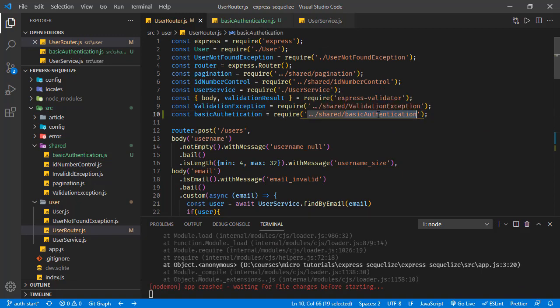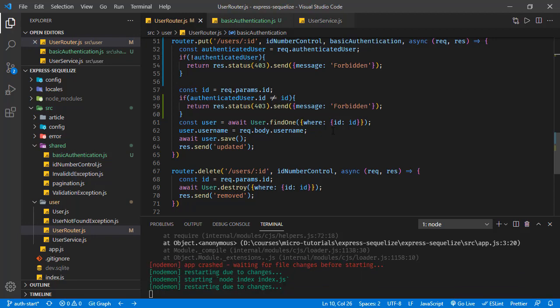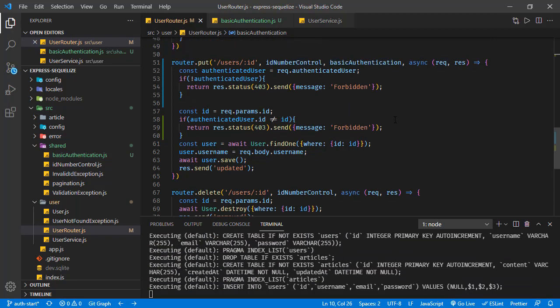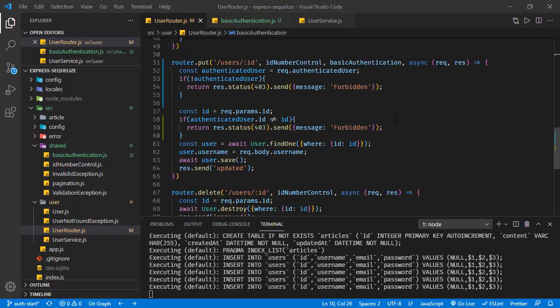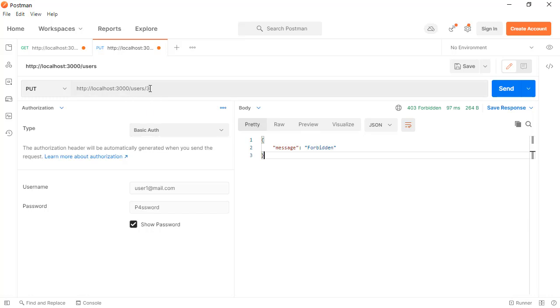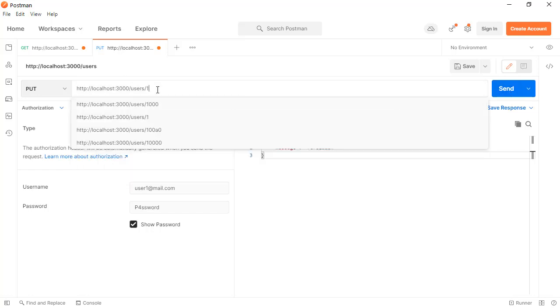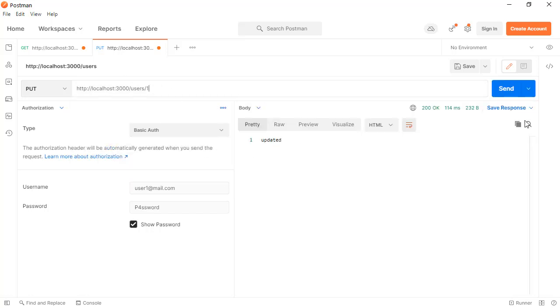I have a typo here. This is going to be basic authentication. Saving this one. So in Postman, this is user 1 sending request to user 3. Again, it is returning forbidden. And if I go to user 1, it is returning success. But if I try with the incorrect password, it is failing. Or if I go with a non-existing user, it is failing.